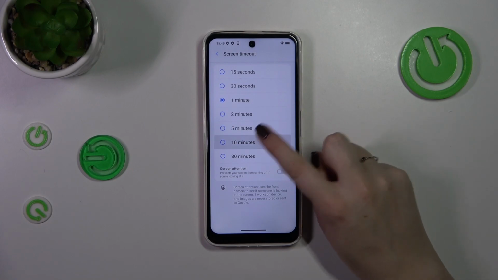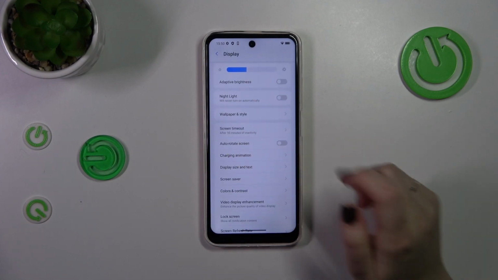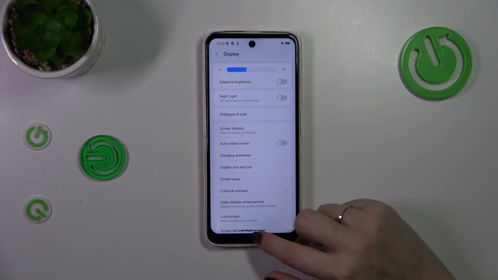So all you have to do is to simply tap on the option. I will pick 10 minutes. And after getting back, you can see that it is immediately notified right here, which simply means that from now on your device will black out after 10 minutes of inactivity.